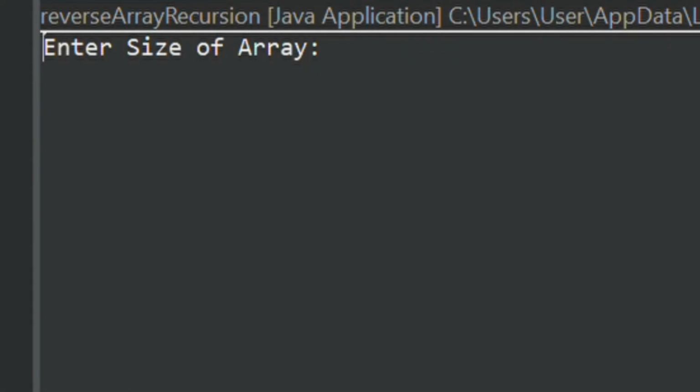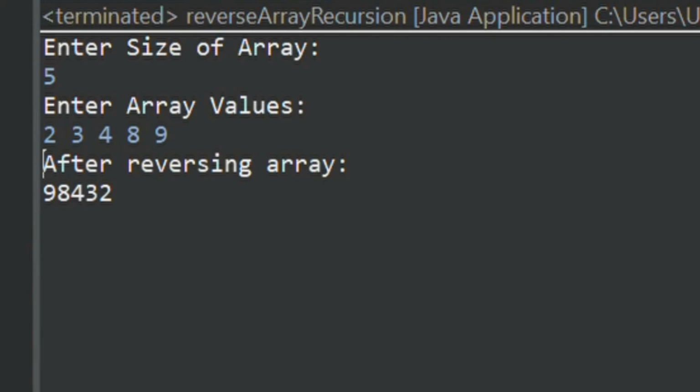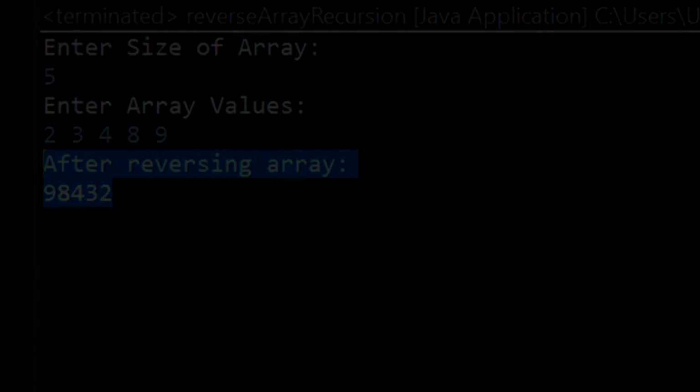This is a simple demo on how the code works. We input the value for the array size. Then we enter the desired values inside the array. The output will be printed reversed as expected.